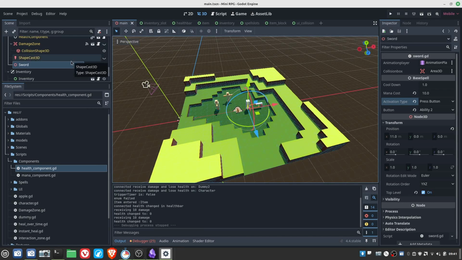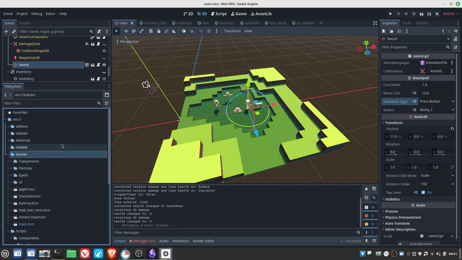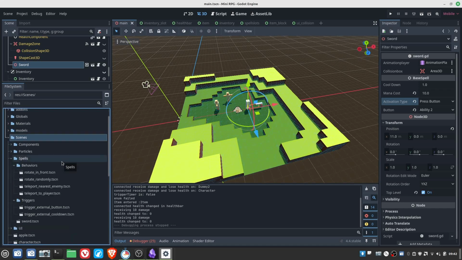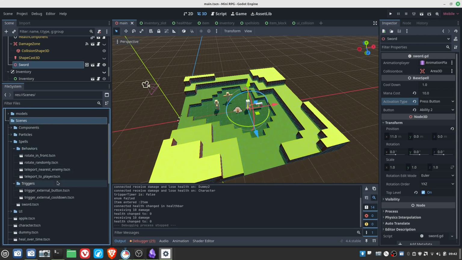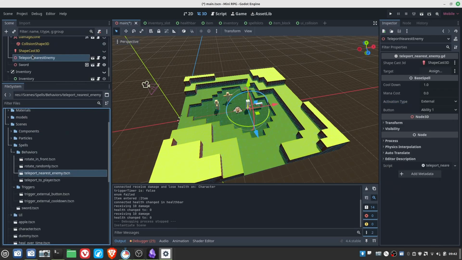So here's where things get a little bit funky and interesting. I stripped down all these basic components of what makes an attack in a normal game scenario and tried to separate them into separate modules. And I can now attach those to expand and augment the behavior of the weapon or the spell. For example, let's say I have a teleport to nearest enemy. I attached it to the sword.